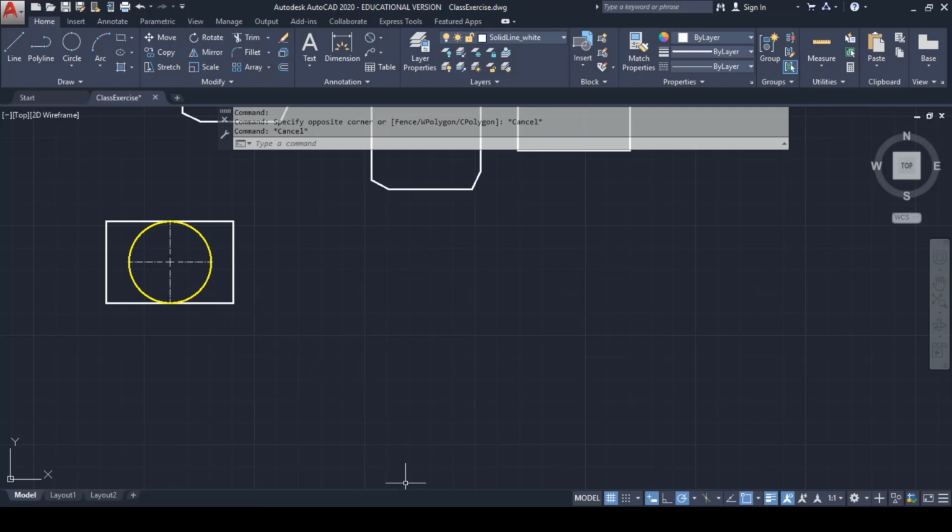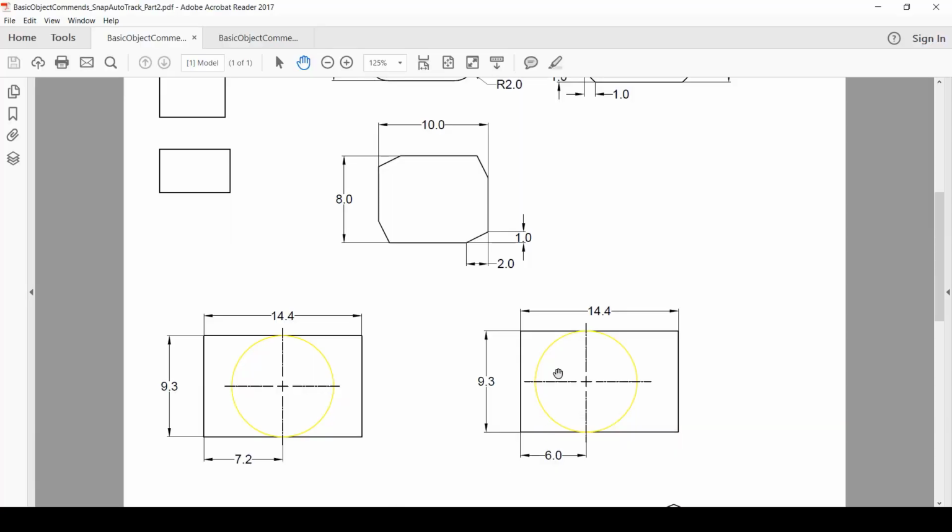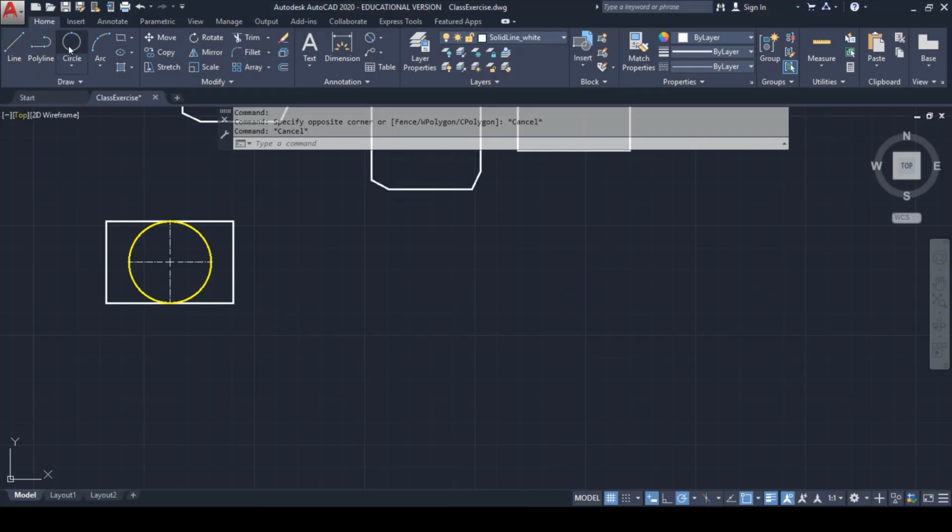And the next one, sometimes the circle is not going to be exactly at the center, so the distance is going to be 6 here. So we are going to use some construction lines to make it from here to here is 6, so we can snap. So let's go back here and first of all draw a rectangle.